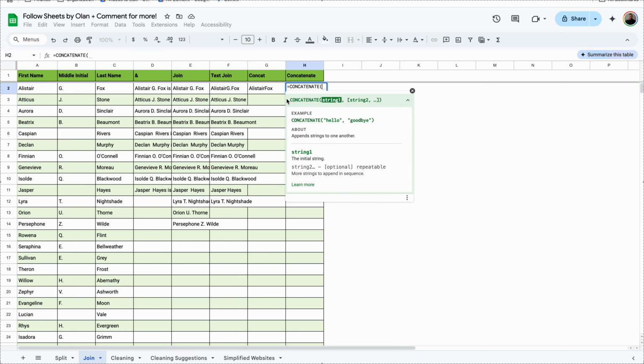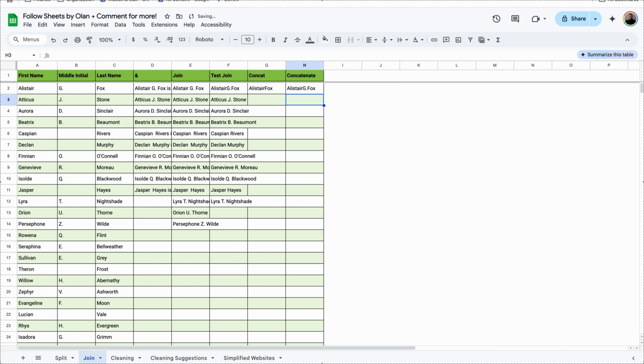Concatenate is the same deal. The only difference is instead of only being able to do 2 values, you could do as many values as you want. So I could put all 3 right here, and it will join everything without any characters in between.